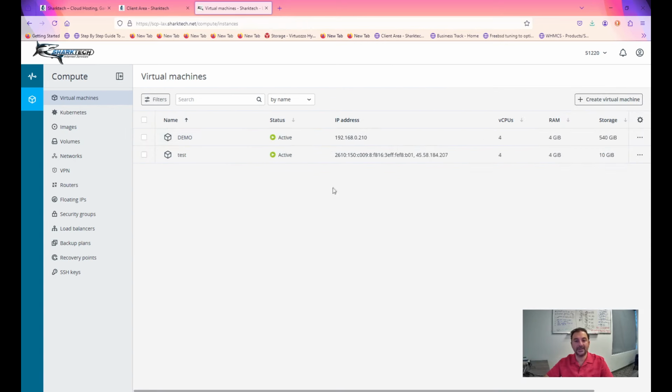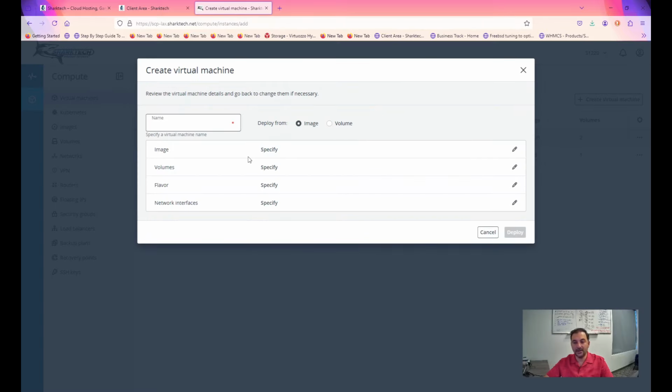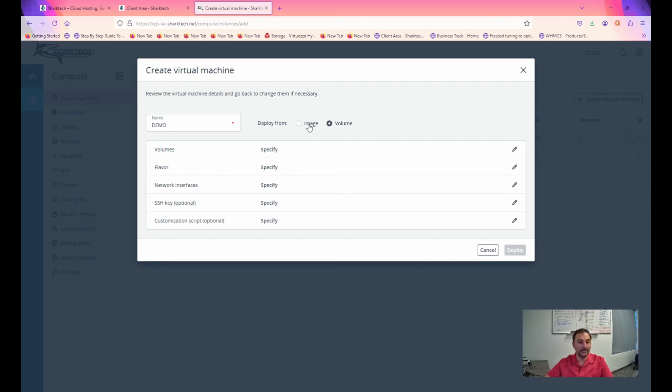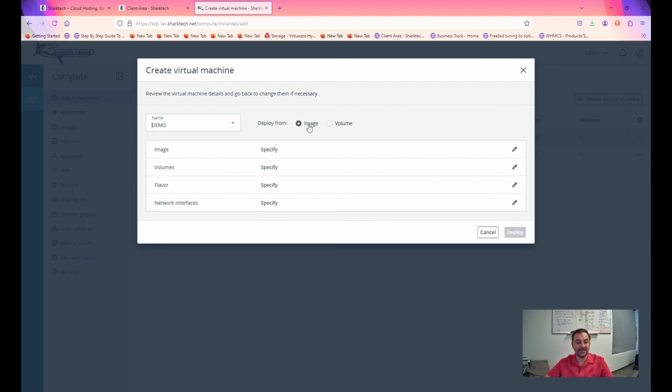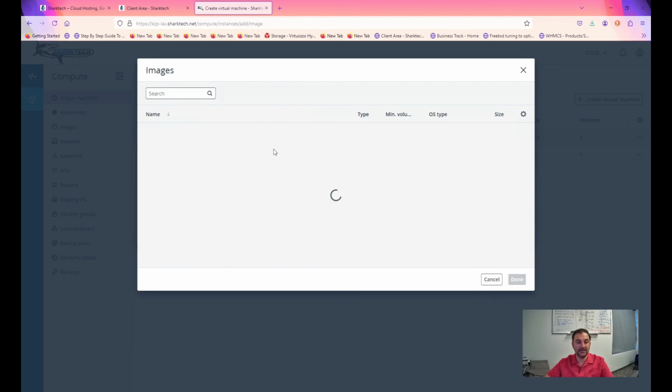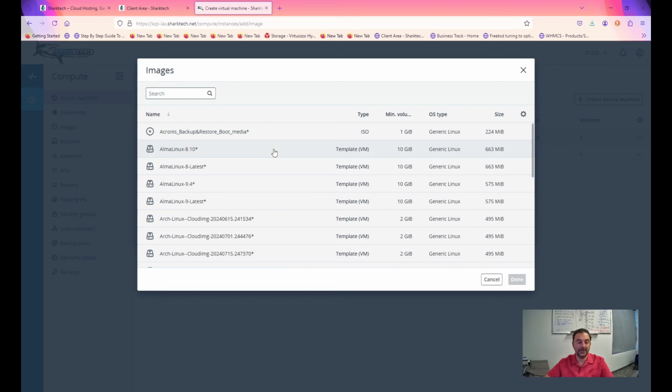Now, let's review the process of creating a virtual machine. First, we're going to click on here, and then we're going to specify the name of the virtual machine and specify how we wish to deploy the virtual machine, whether it is from an image or a volume that we have pre-built previously. For this test, we're going to use an image, and then we're going to click on Specify to select our operating system.